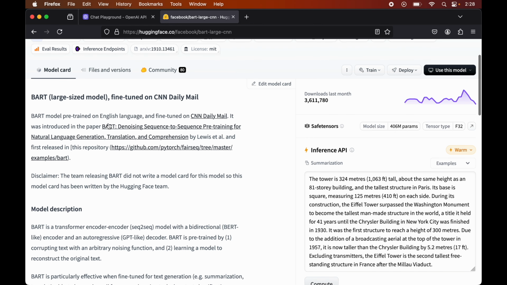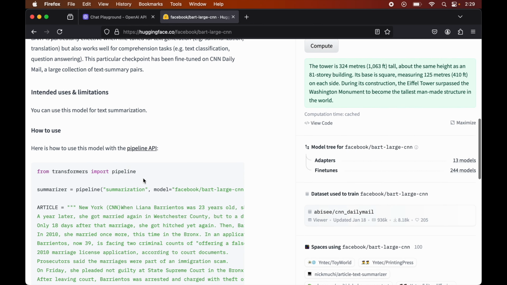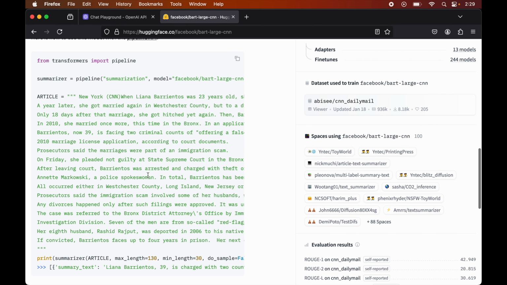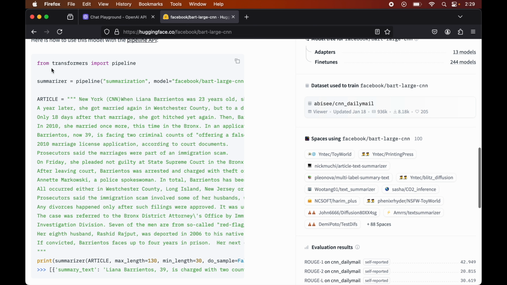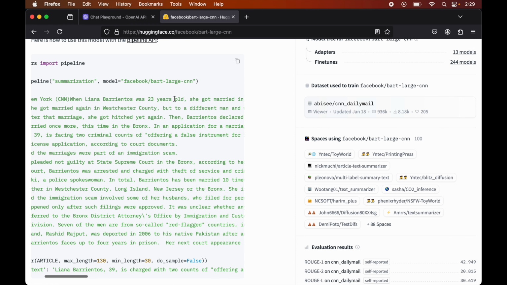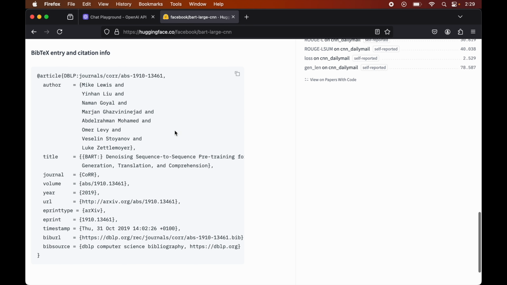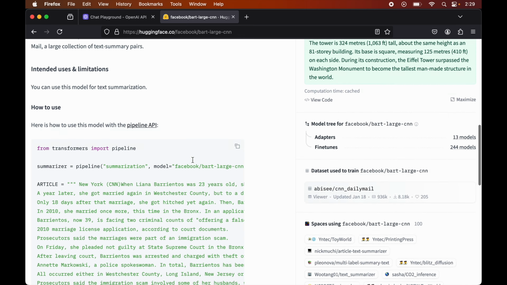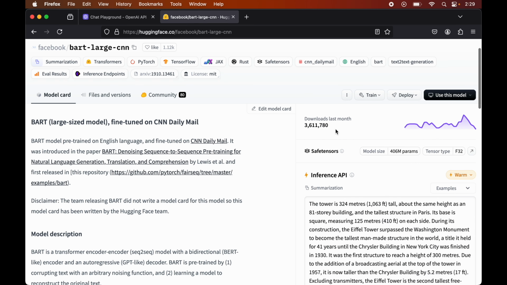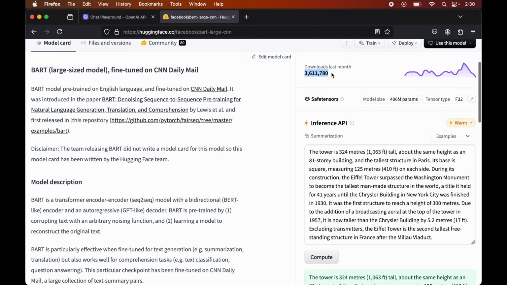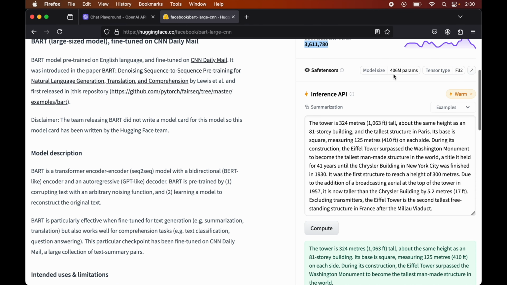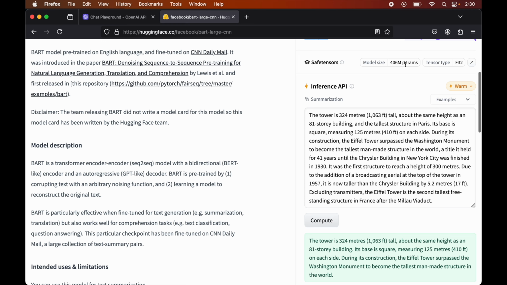Here is some brief information about it, then the model description, and after that how we can use it. This can be used with the transformers library, so we need to import the pipeline and after that we can use this model. We will see in a while how we can use transformers and pipeline, and I will showcase the practical as well. At last we have some citation info, and on the right side we have some metadata about this model, like how many downloads it got last month, what the model size is, and what the tensor type is.